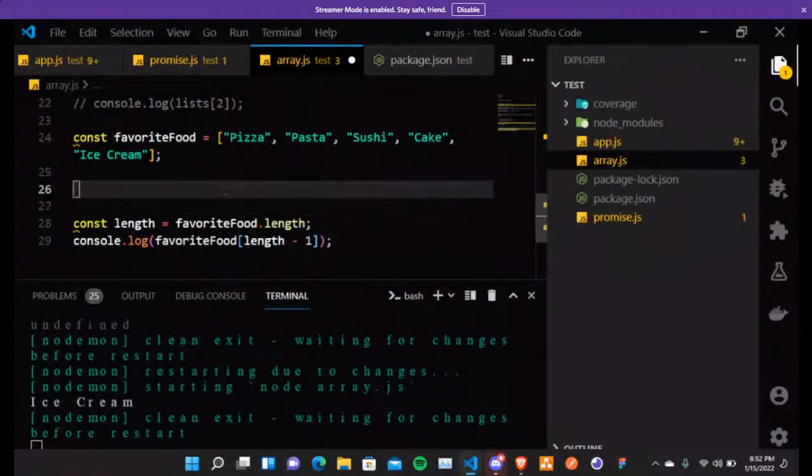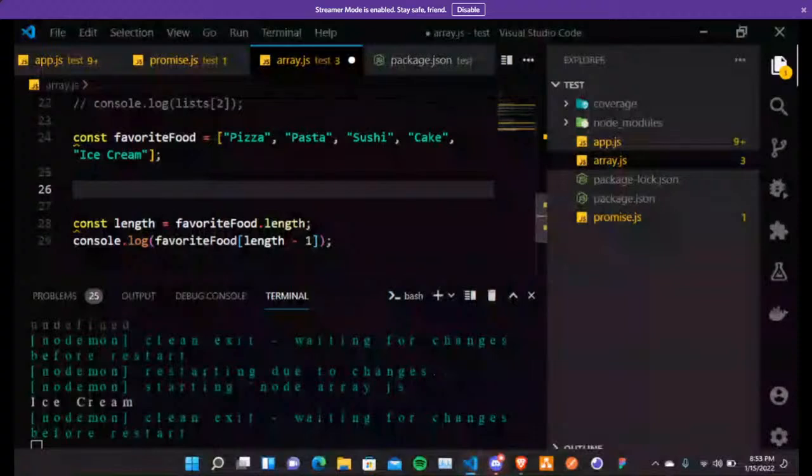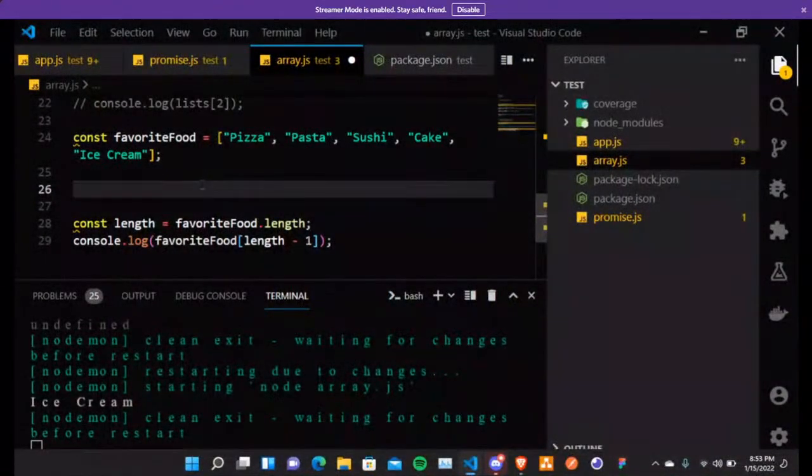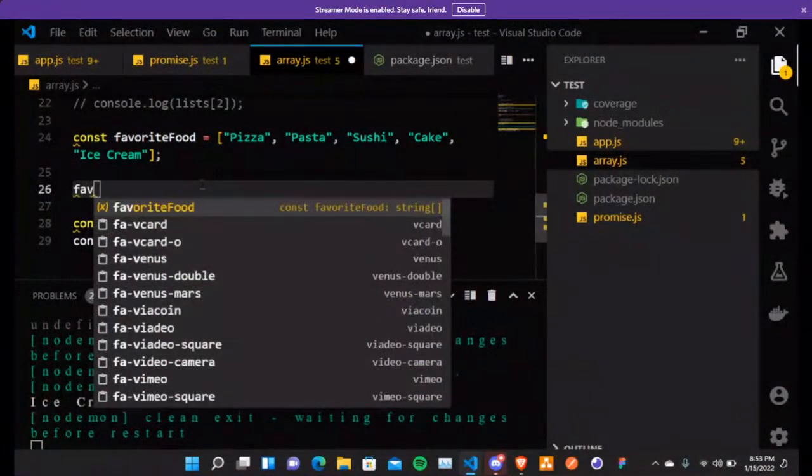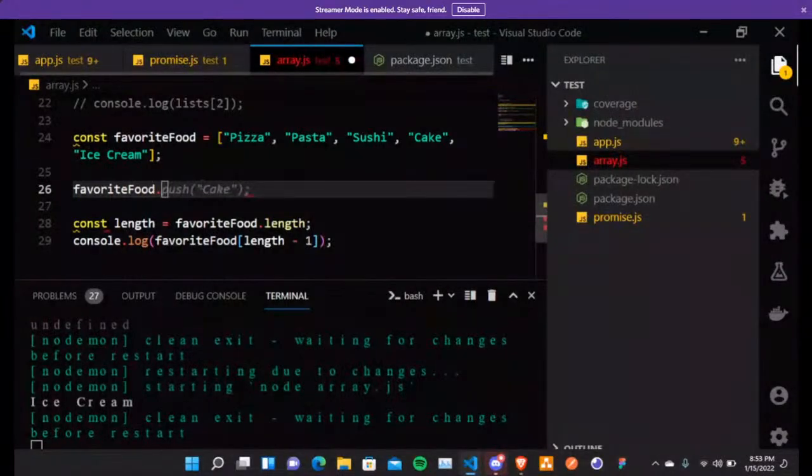add as many items as possible, and then using the length of the array minus one is always going to give us the last item in our array, regardless of the size of the array. Since we are using dot length to count the amount of items in the array and subtracting one from it, we know that we are surely going to get the last item. So now let's push another item to it to test this thing I just said.